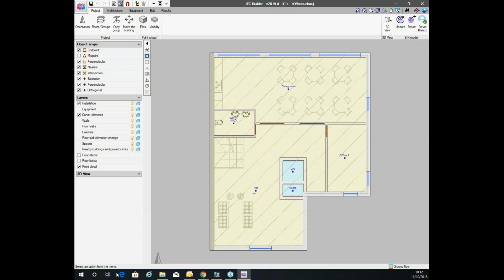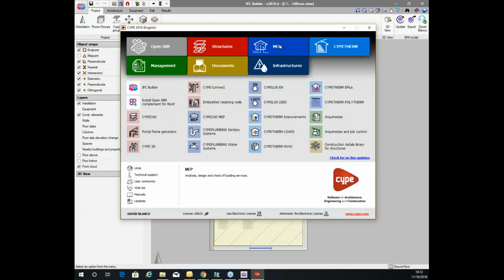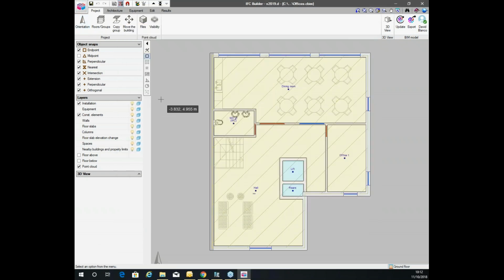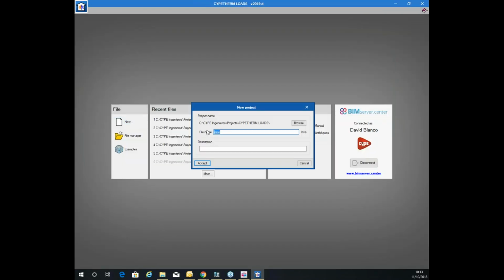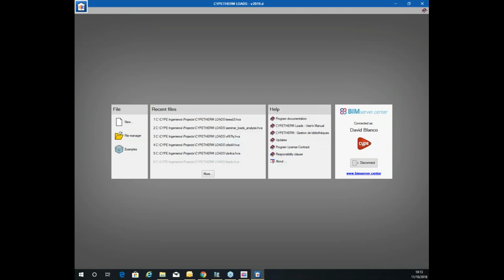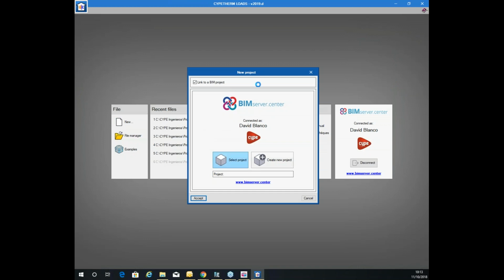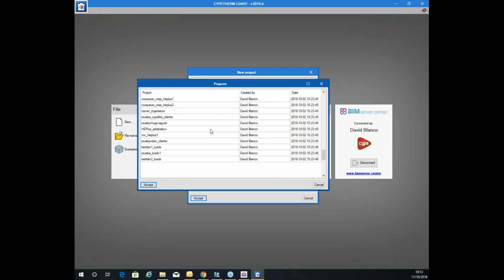Okay, so now we are going to open CYPETHERM loads just to analyze the thermal loads. I have everything completed. Let's pass the window here. Okay. So we are going to create a new project. Loads offices, for example. It's not important. Let's select the project. I'm going quickly because the other day we did it. Okay. So seminar HVAC October.